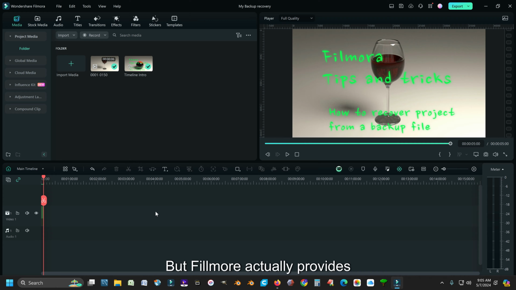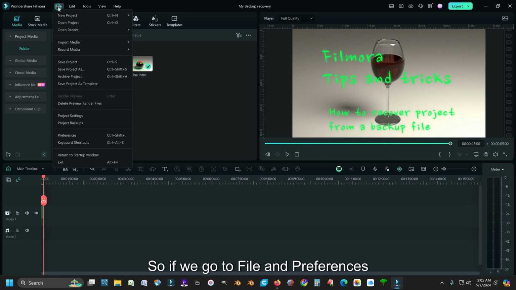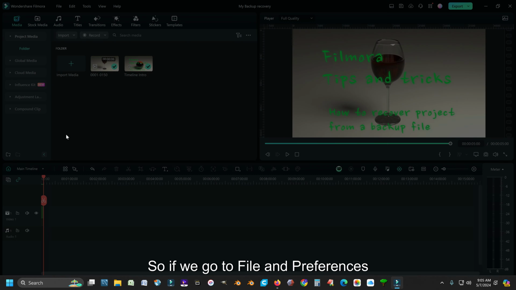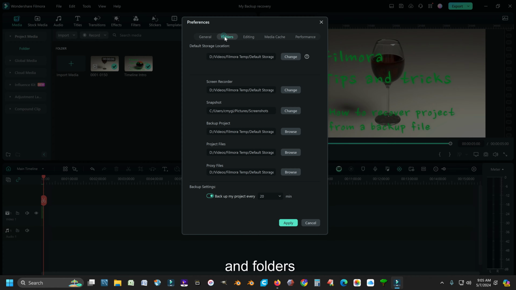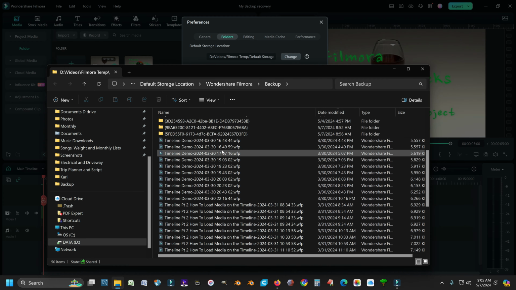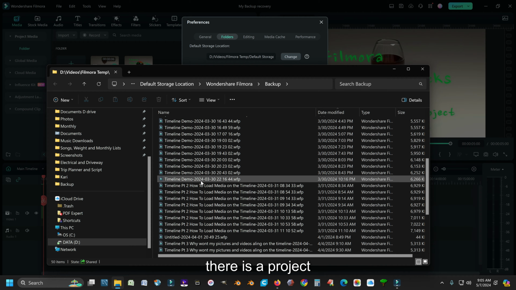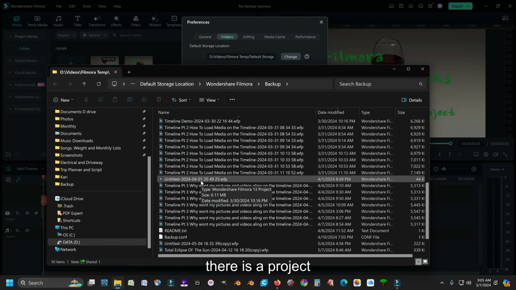But Filmora actually provides for automatic backups. So if we go to File and Preferences and Folders, you'll see that there is a folder called Backup Projects. Now yours is going to be different than mine because I happen to have some goofy location. Now you could click the browse there quickly to see whether there is a project.